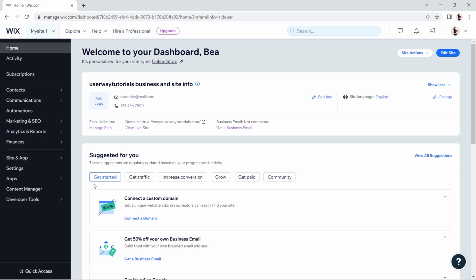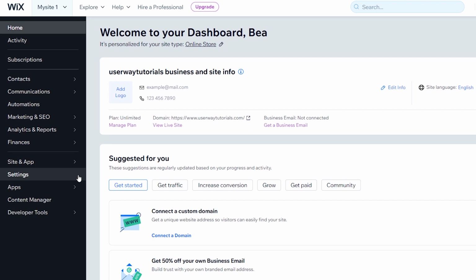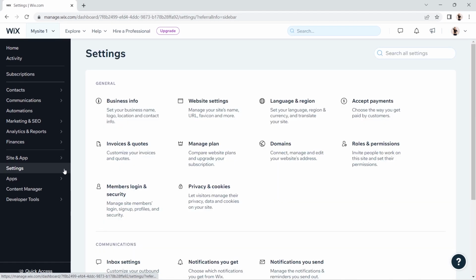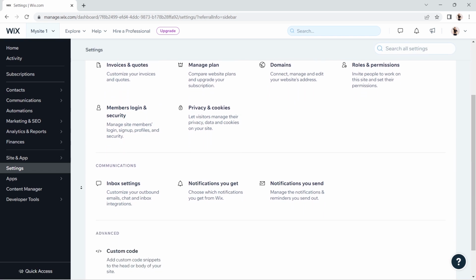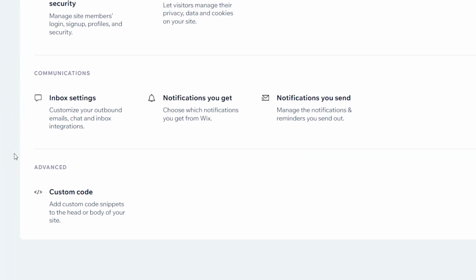I'm in the Wix dashboard. I'll show you where to paste your code. On the left menu, scroll down and go to Settings. In the resulting page, you will see all the settings options. Scroll down until you find the Advanced section. That's where the custom code option is. Click on it.